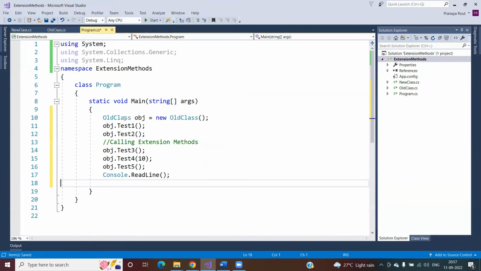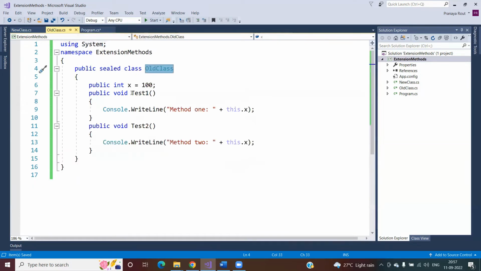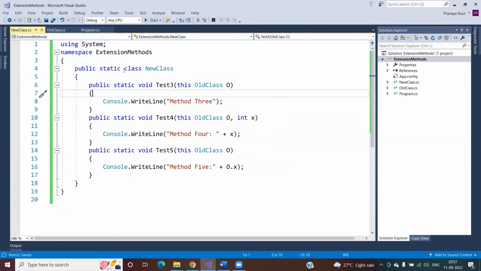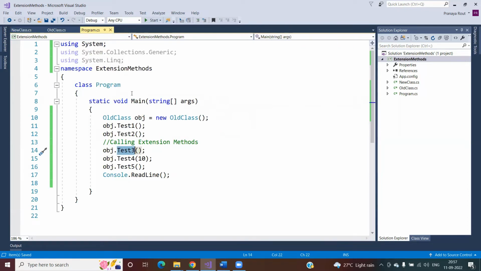So let me copy the code. Here I'm creating an instance of the old class. I'm not only calling the text1 and text2 methods, which are defined inside the old class, but using the same instance, I am also accessing the text3, text4, and text5 methods. How is it possible? This is possible because of extension. These 3, 4, and 5 are defined inside a different class, but by using the old class object only, we are accessing these methods. This is nothing but your extension.